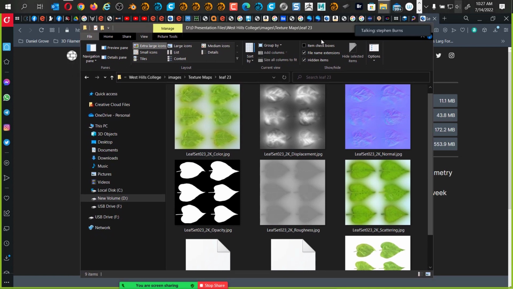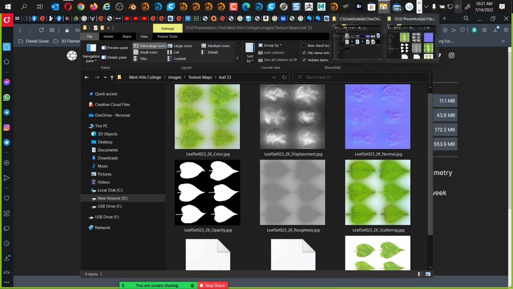now I can't say enough about the importance of being organized. You got to know where things are. So I'll just show you how I organize all my stuff.